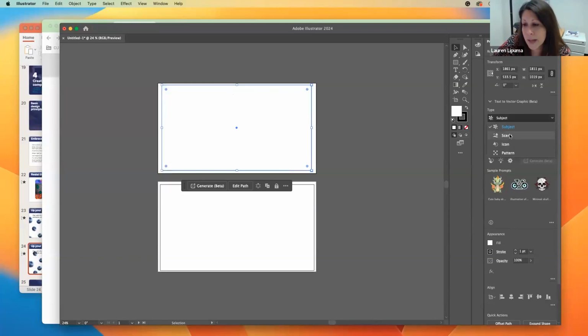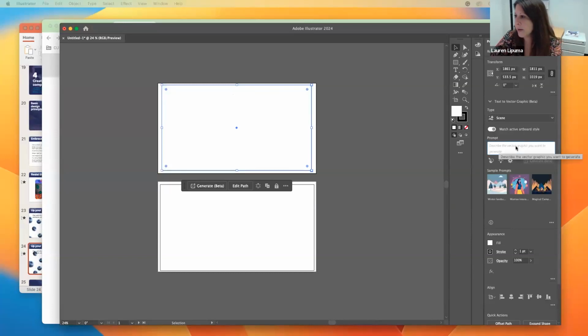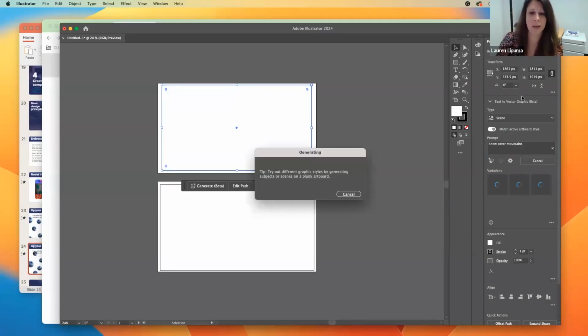We'll make it a scene. So here I am. I'm in Adobe Illustrator right now. So I go over here, I choose scene, and I'm going to put, okay, let's do snow cover. Oops, here we go. Snow cover mountains. I'll just add that just to give it a little more context. All right, we'll see what it comes up with. Takes a few seconds, but it's actually pretty quick.